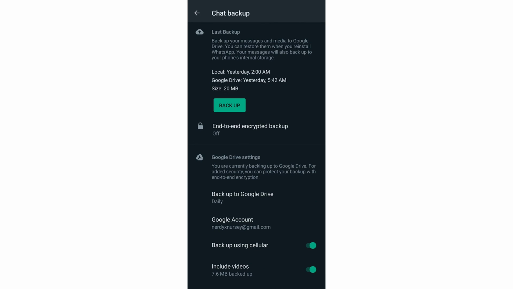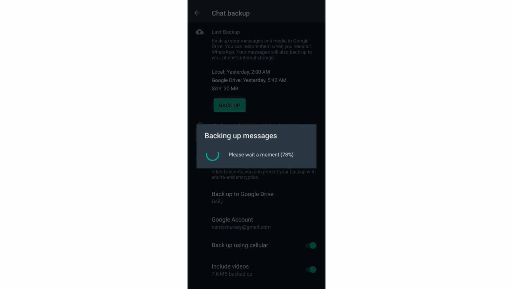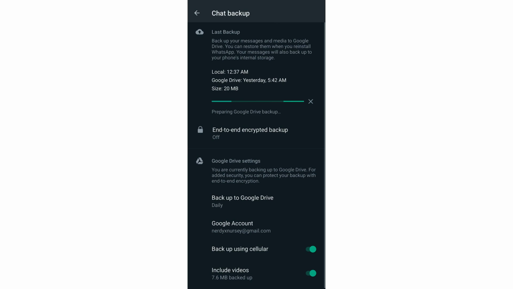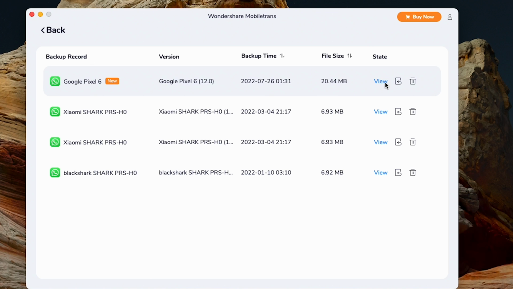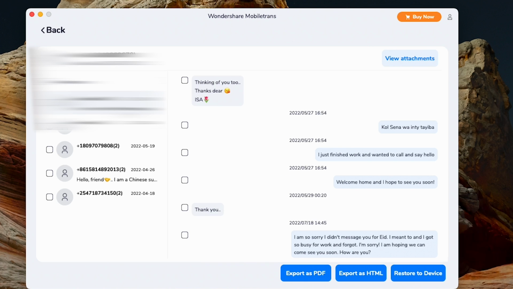And so that brings us to the end of today's video. It's unfortunate that the native WhatsApp feature does not allow us to read our backups from Google Drive on a PC. That said, using our powerful Wondershare MobileTrans app, we do have a lot more options when it comes to backing up and restoring our different devices. And one of the biggest benefits, as we've covered, is the ability to create multiple backups and to choose which backup we want to use.